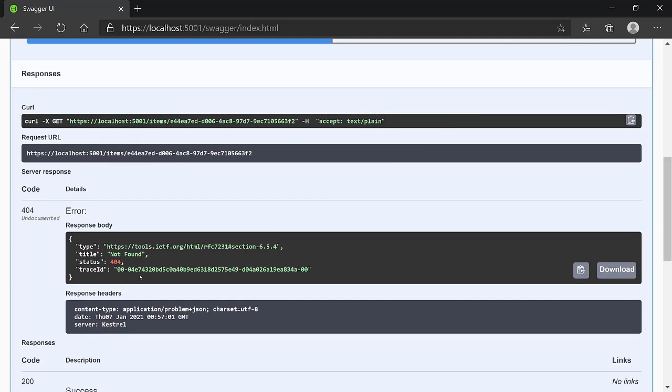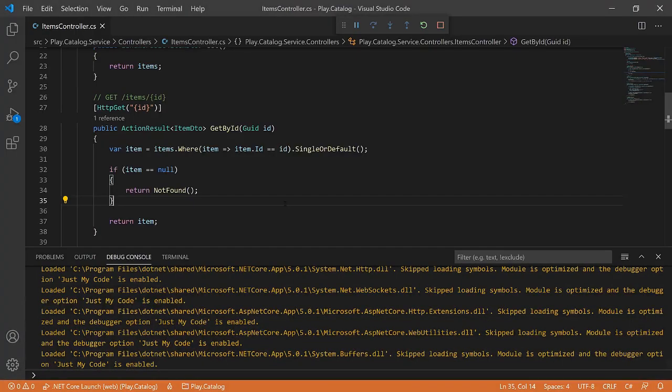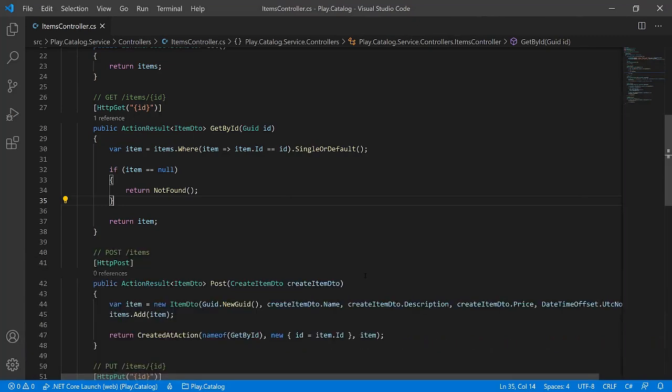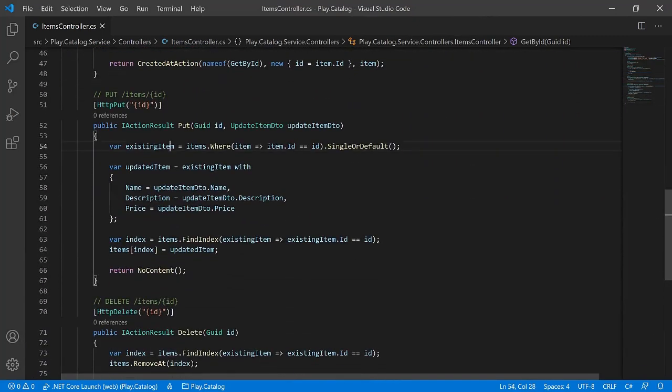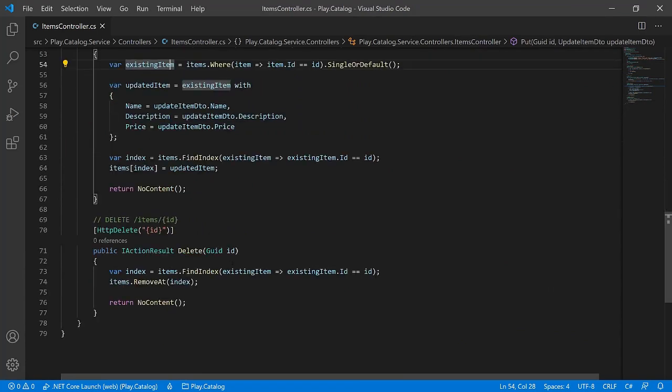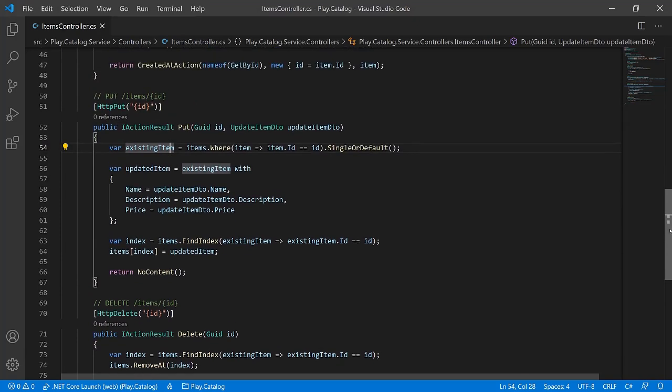And likely we're going to have the same issue with our put API, right? So let's see actually which APIs will be impacted. So not post, but put is going to be impacted because it needs to find the item. And likely the delete operation could also be impacted because it needs to, again, find the item before it can delete it. So let's start by fixing put.